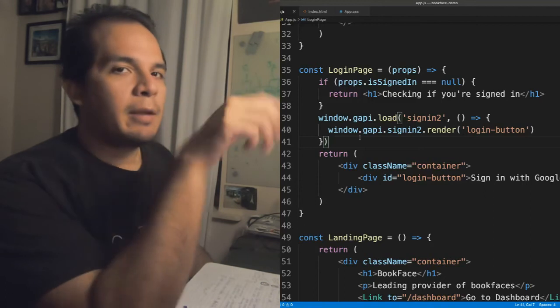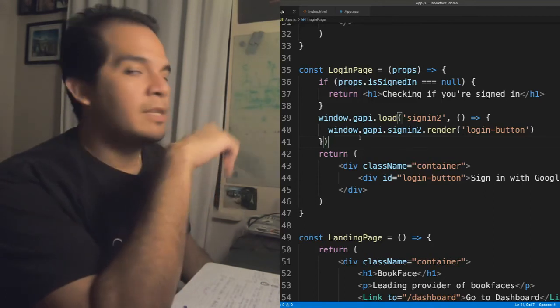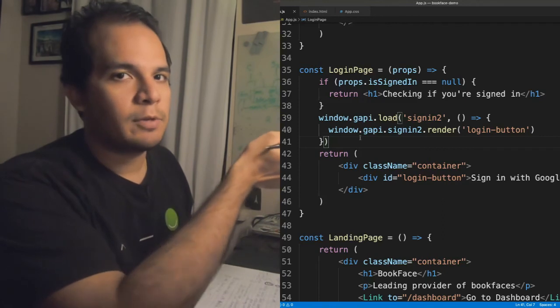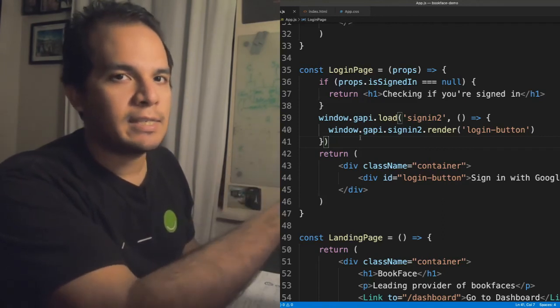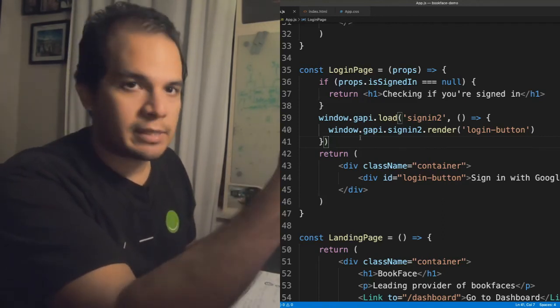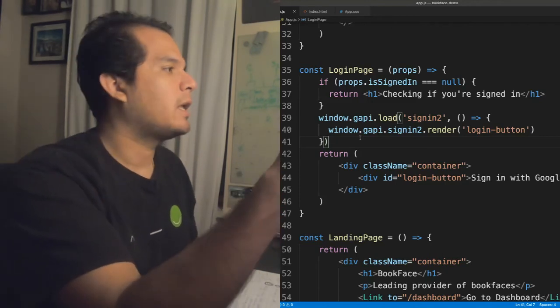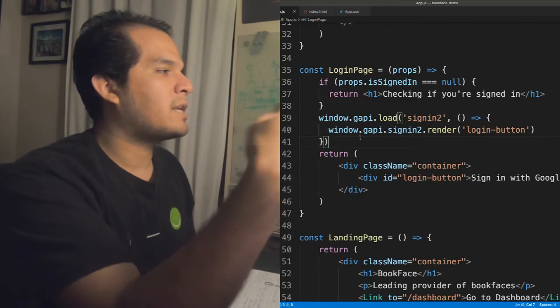The first time that we run through this login page component, we are first checking whether or not we're seeing the initial value of the is signed in status, so that we just show some text saying we're just waiting for things to load so that we can check whether or not you're signed in. Then it will load the sign in to library.